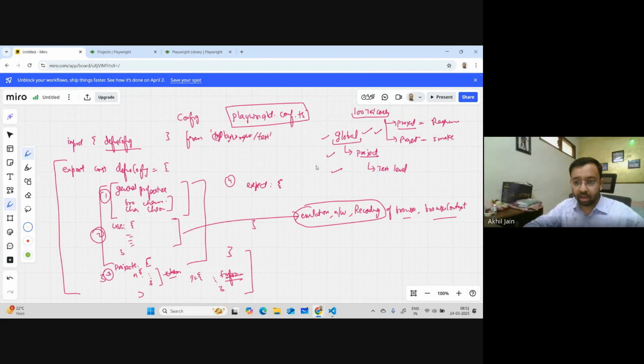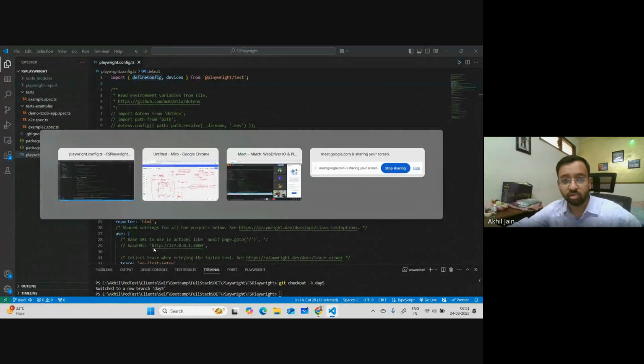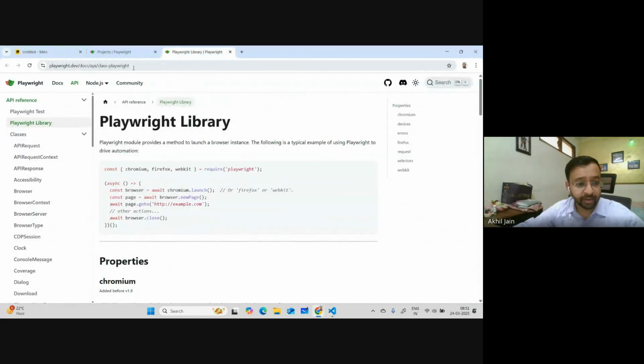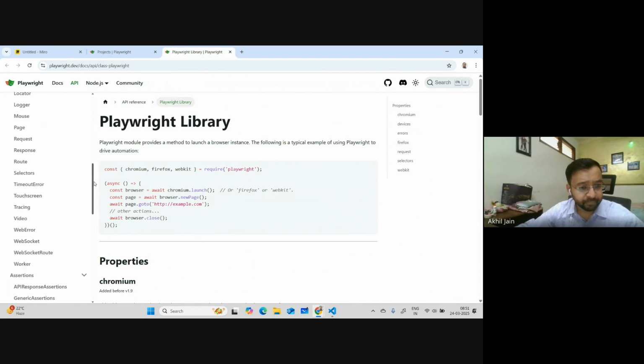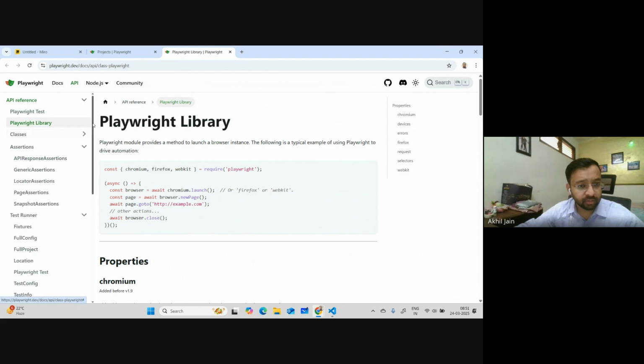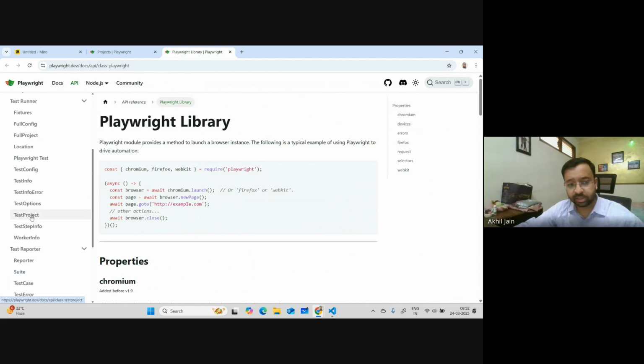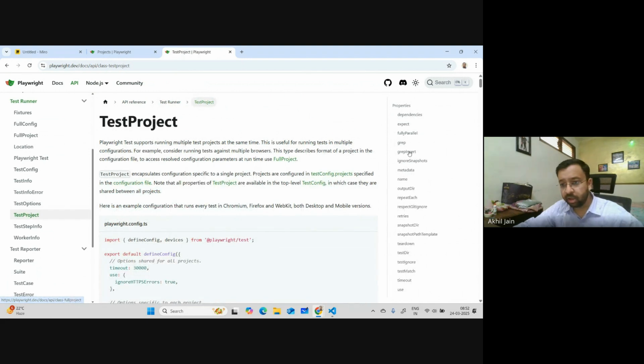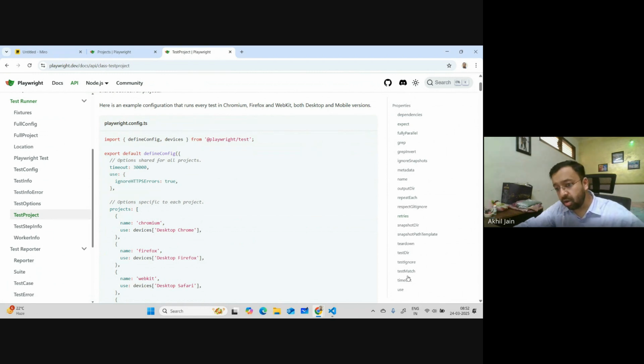Okay, so this is the project section. Now one more thing to add in the project. Let me first show you the properties of projects. Where can you find them? You will find them in the API library, and not here. You will find them under test project. If you click on it, you see all these properties here. All these properties can be defined in the project section.